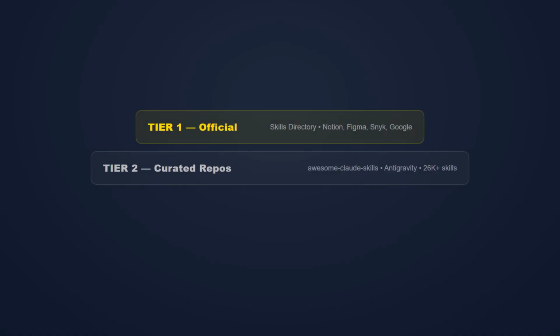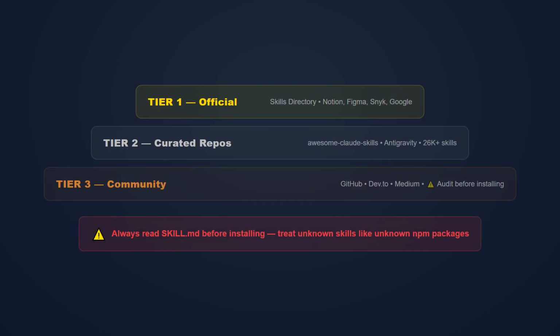All right, now you know what skills are. Where do you actually find good ones? 3 tiers. Tier 1, the official skills directory at claude.com/connectors. These are professionally built skills from companies like Notion, Figma, Atlassian, Google, and Snyk. They're verified, maintained, and designed to work with their MCP connectors. If you use any of these tools, install their skills first.